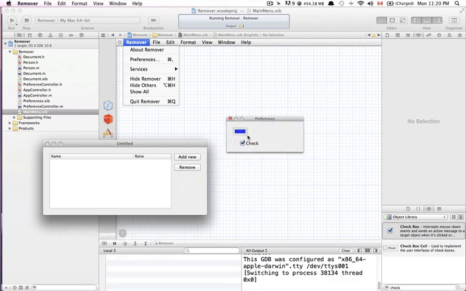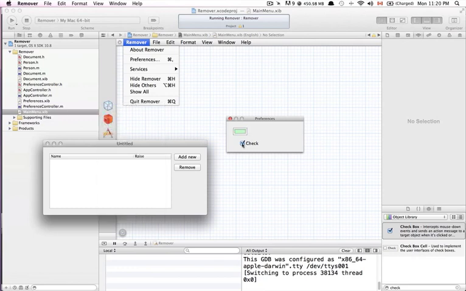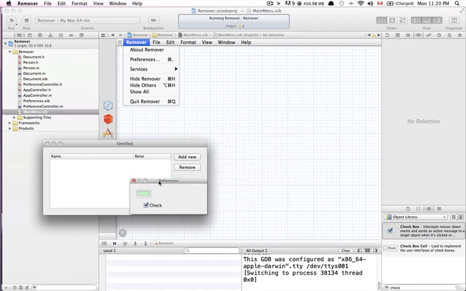And for now it doesn't do anything because, well, this calls the empty method, but we're going to change it later. So this is how you create a new window, in this case a new NS panel window.